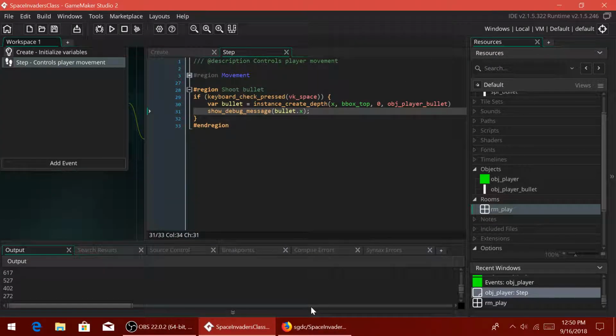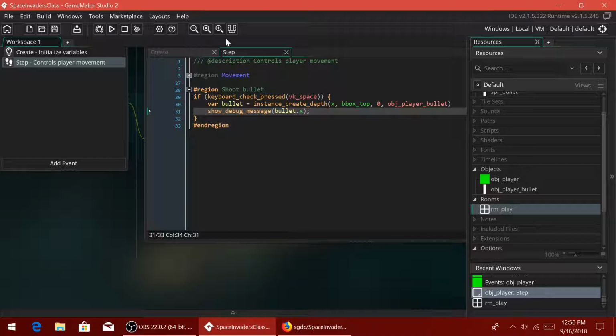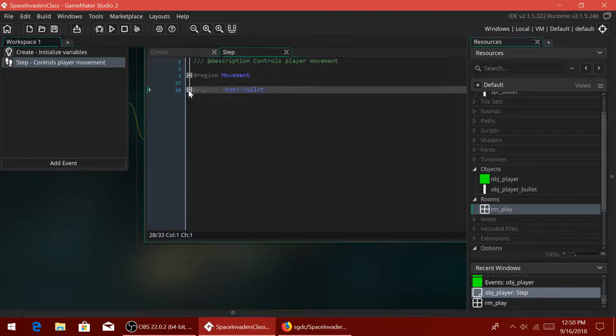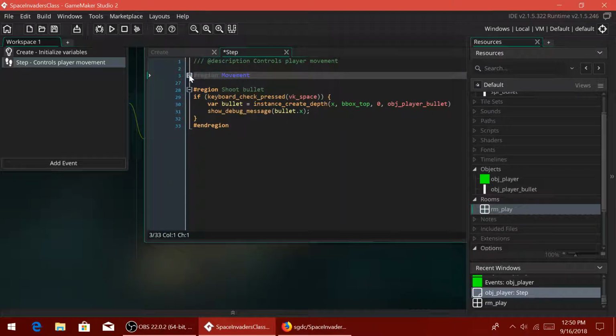Question? I wasn't really paying attention. What does the region do? Oh, region, it's just comment stuff. It's just collapsible. It doesn't really do anything. It's just for organization.